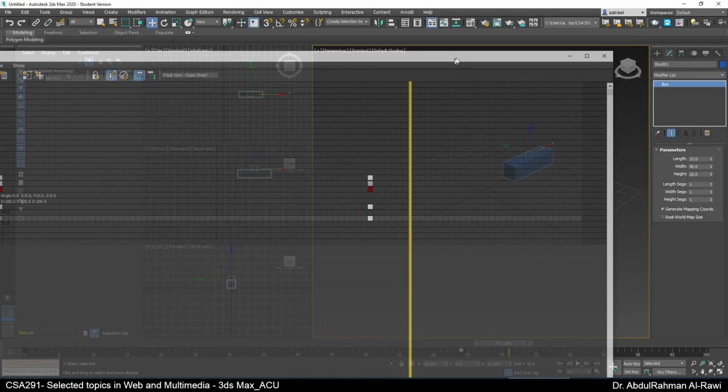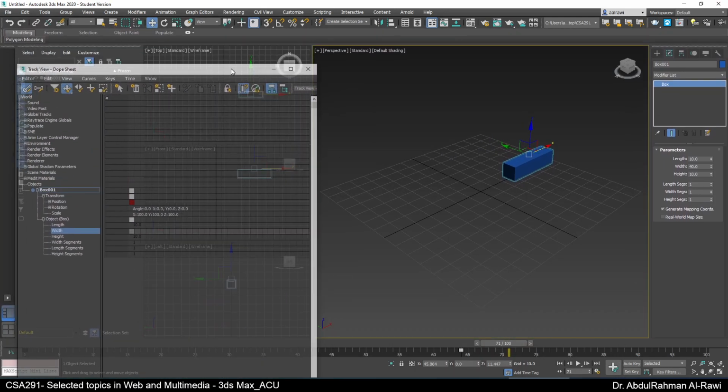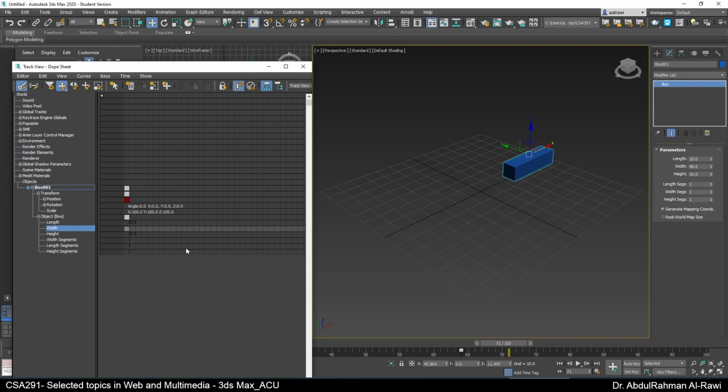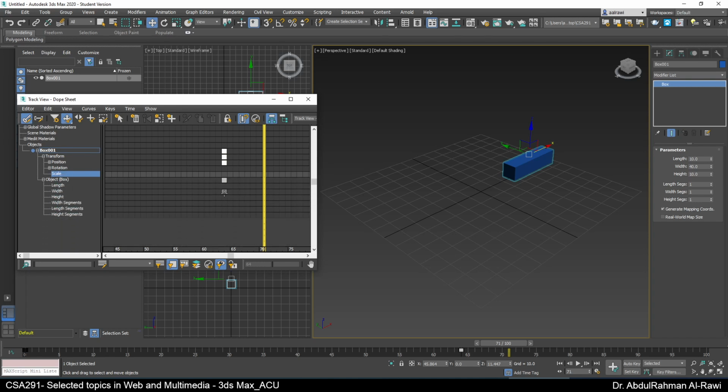Okay, let me just move it, change the size of it to be like this. Okay, you see now it is bigger. If you right click it, sorry, again, let me go to the object. This is the width. Right click, I'm gonna make it 50. It will change. So this is how you locate and change the value of animated object.